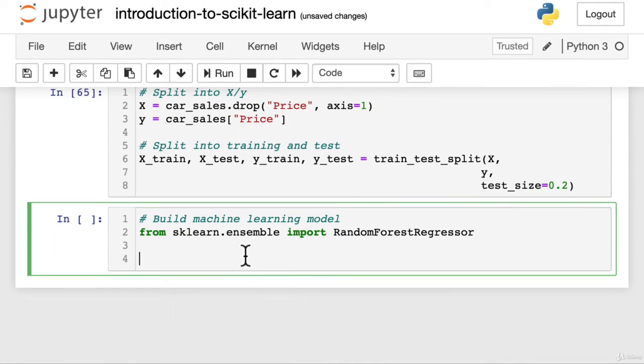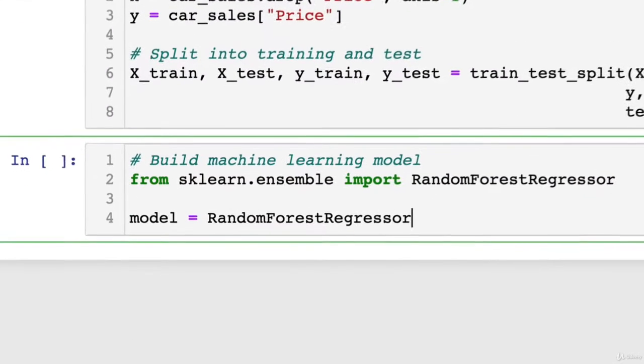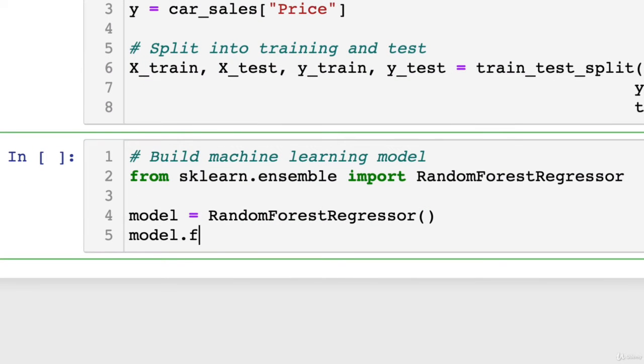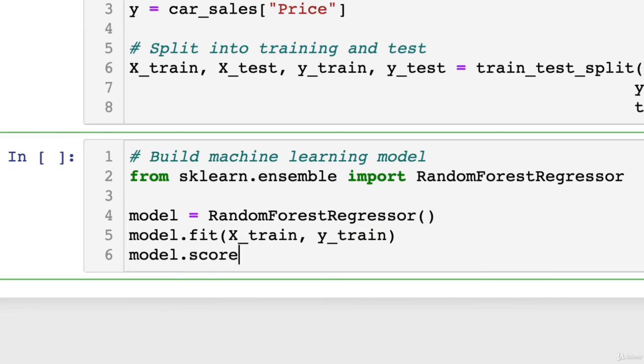So we're going to import a regression model and we're going to set it up. This time instead of calling it clf, we'll call it model regressor. Beautiful. And then we'll go model.fit. We want to train it on the training data. So it's going to learn the patterns, the relationships between the X variables and the price, the label. And then we're going to score it, evaluate it on the test data.